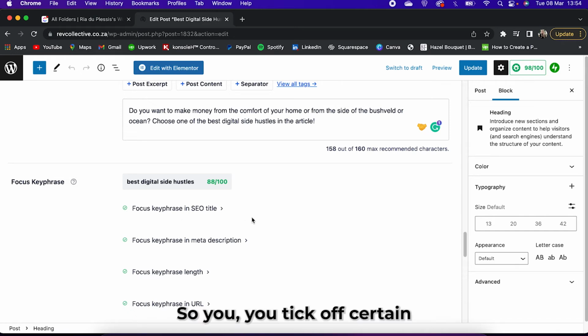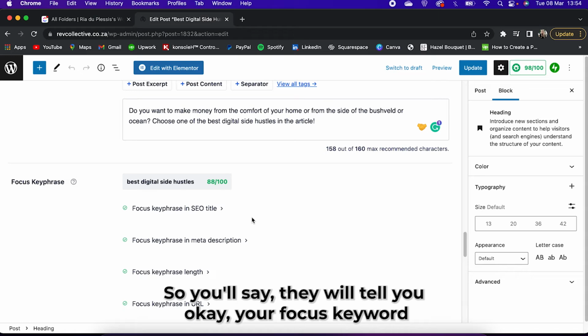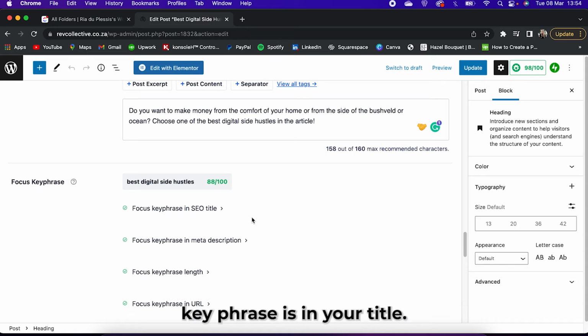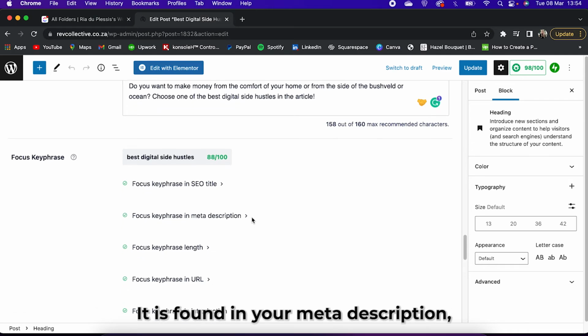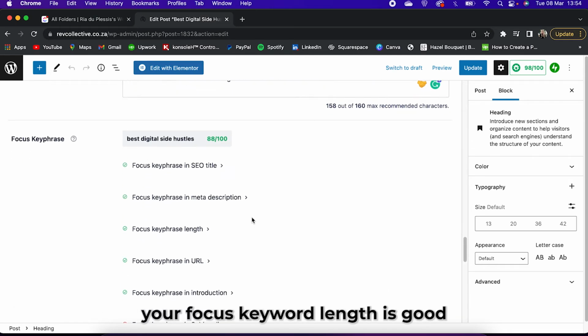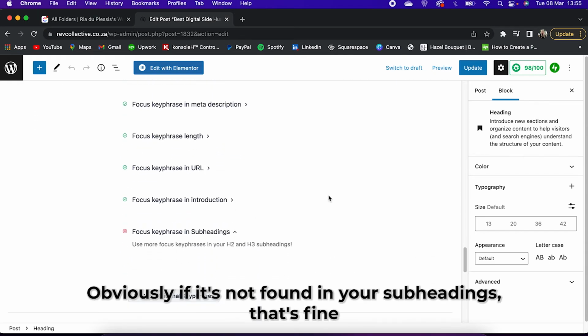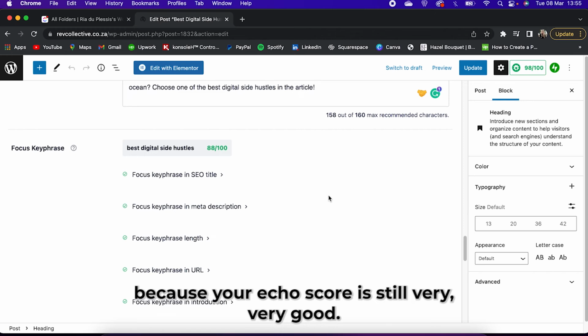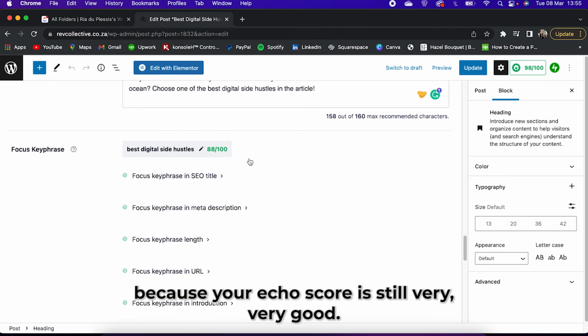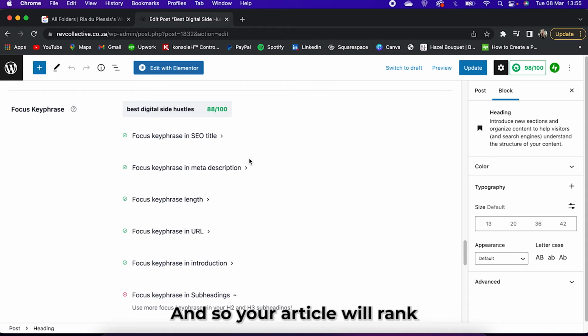So you'll tick off certain bullets, or points. They'll tell you, okay, your focus key phrase is in your SEO title. It is found in your meta description. Your focus keyword length is good. It's found in your URL. It's found in your introduction. Obviously, if it's not found in your subheadings, that's fine, because your SEO score is still very, very good. So your article will rank.